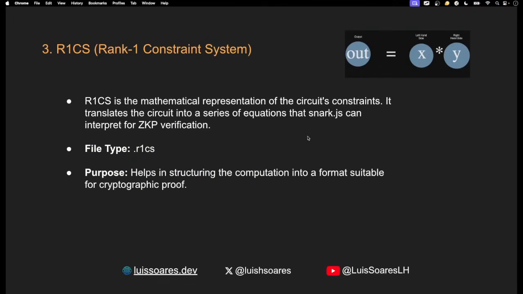Following up, we have the constraint system. The constraint system are the rules that will combine inputs and associate them with certain mathematical and cryptographic operations to generate the outputs. We're going to see it in practice, but essentially you can think of it as combining variables and inputs, doing some operations with them, and then combining it into an output.